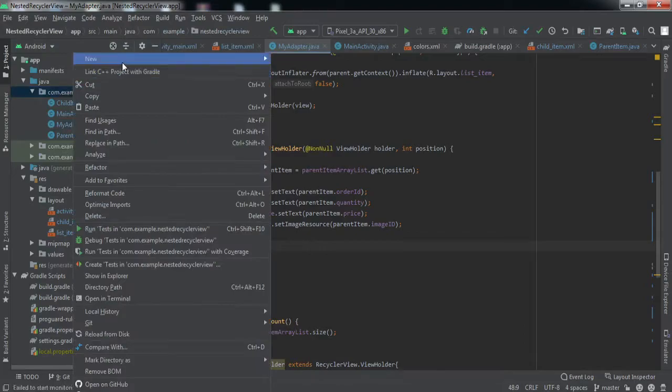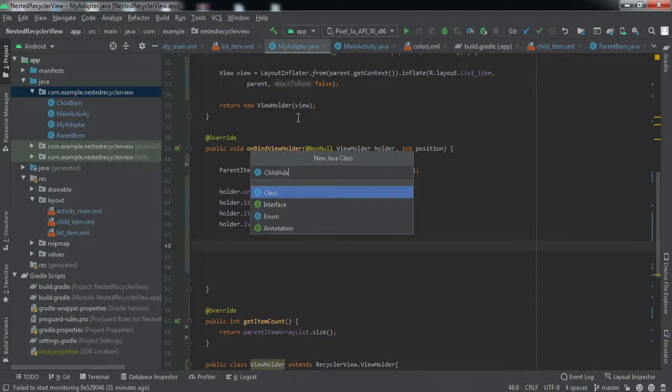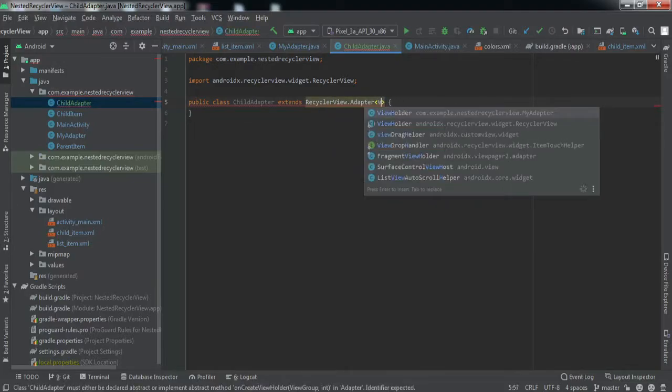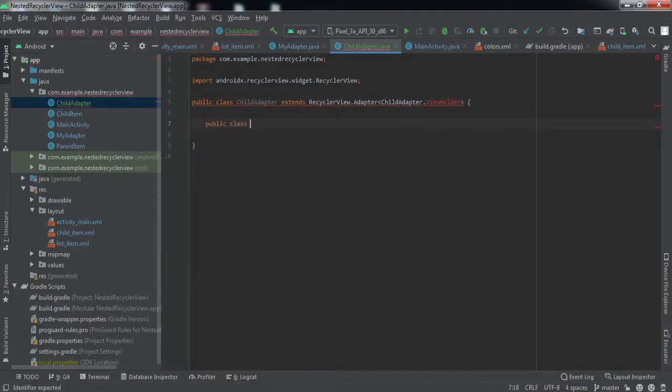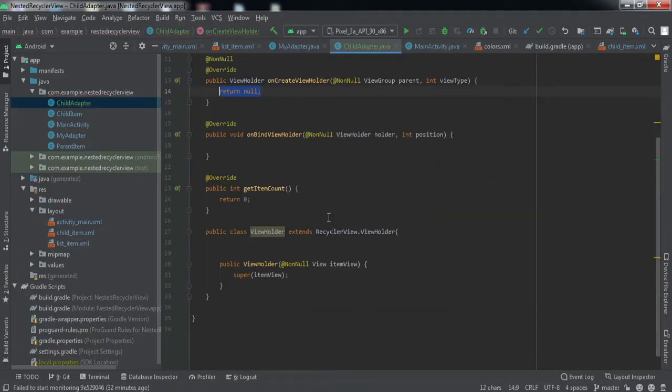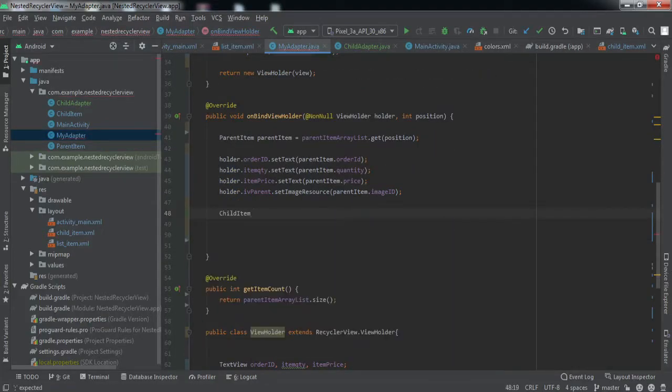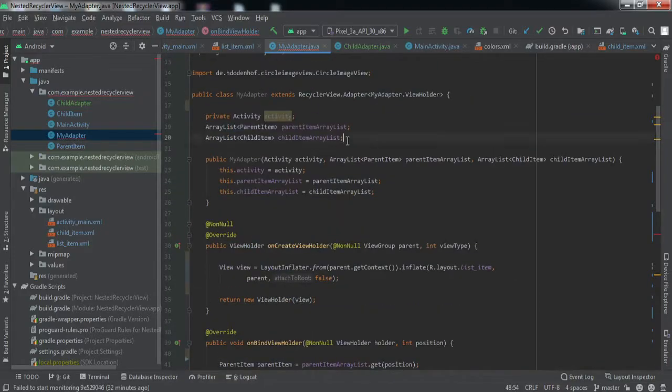So for that we need to create another class. We'll name it as child adapter. Now it'll extend RecyclerView.Adapter. Okay guys, we have done the similar things that we have done in this adapter. Our child recycler. So now here to inflate, we'll create object of child adapter. And here we'll pass this ArrayList, right? Child item ArrayList.